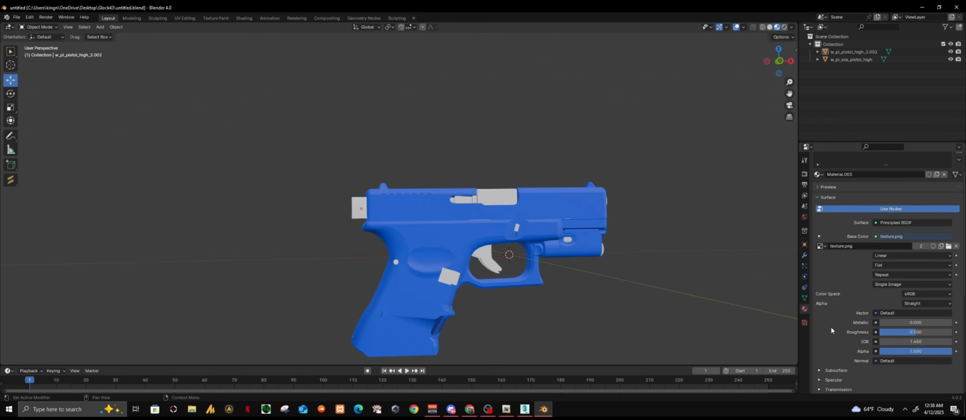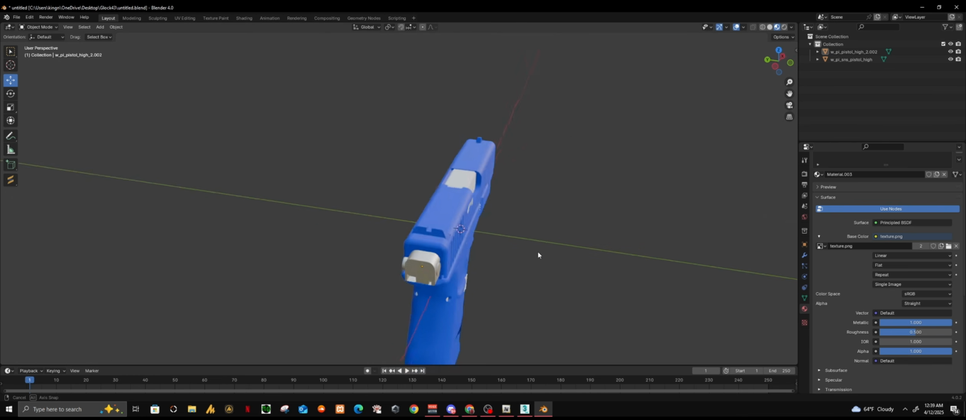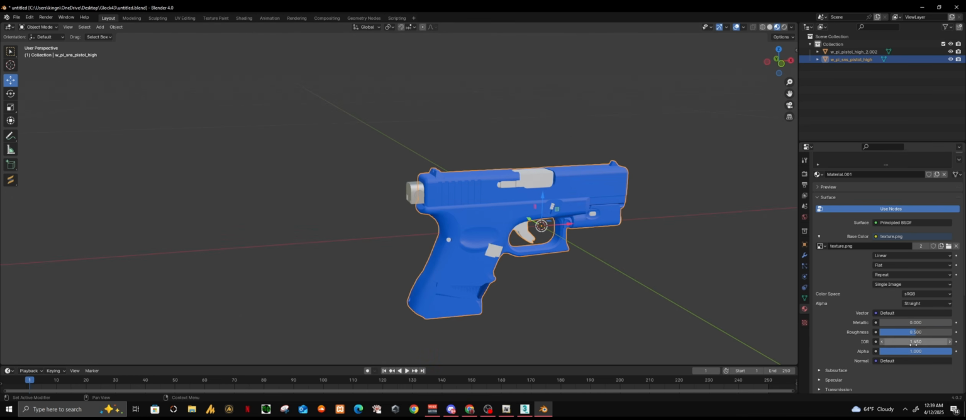Or you can play around with the material's values here. I like to turn my IOR all the way down and turn the metallic up. It kind of looks cool like that. We do it for the gun too.